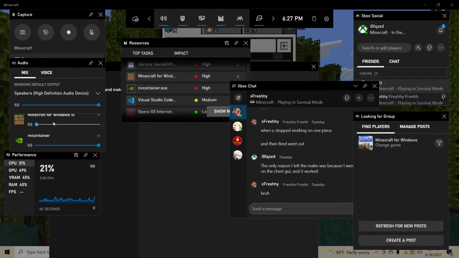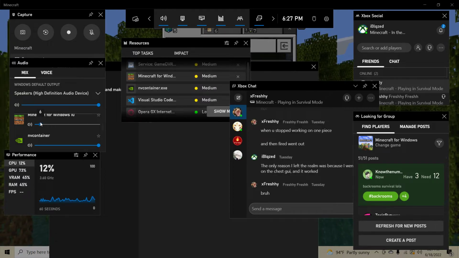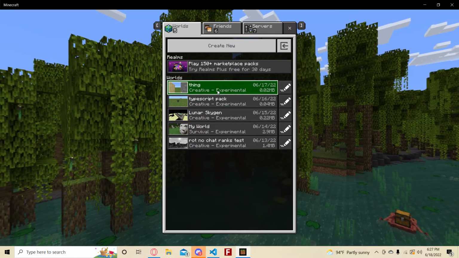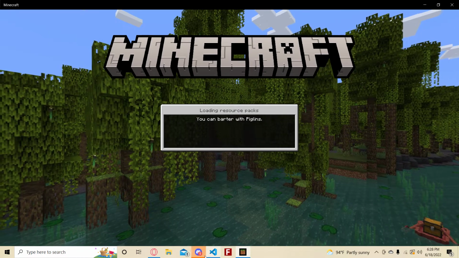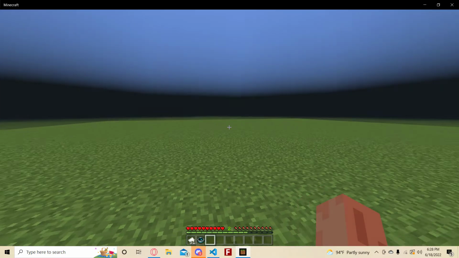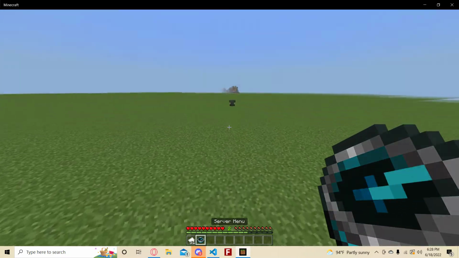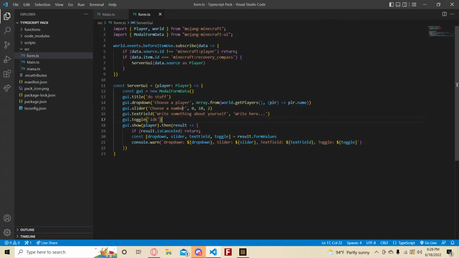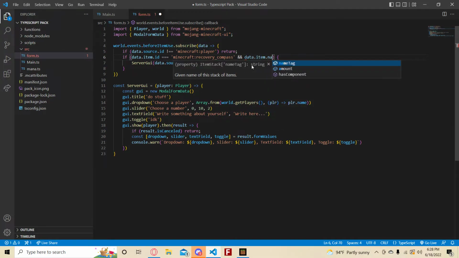Let me go ahead and turn Minecraft back up. And I think it's this one, the texture pack. Also, I got rid of the mana display just because it's kind of annoying. Yeah. See this recovery compass? I was testing before this video. I just renamed it to server menu. You can name it whatever you want, though I do recommend doing something like item.nameTag is equal to something, just so that way you can't get a random recovery compass and it works.